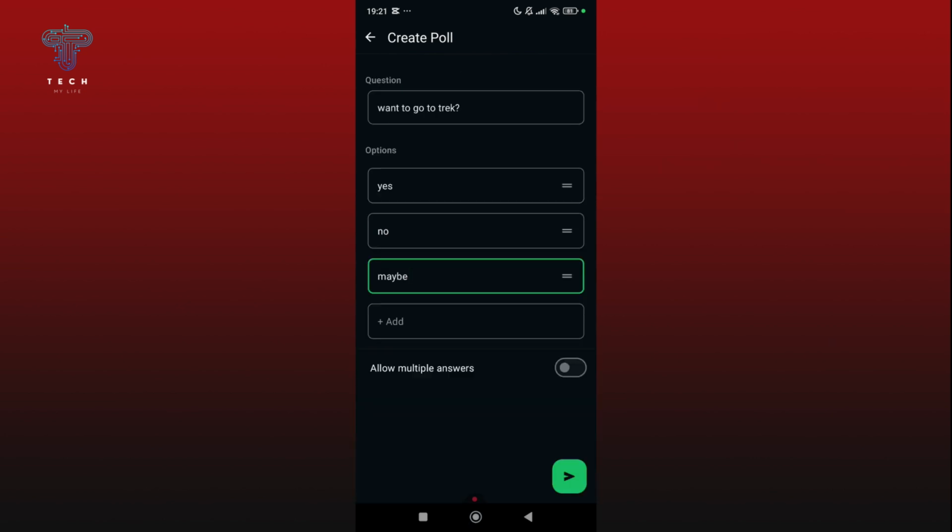Additionally, if you want participants to be able to select multiple answers, toggle the switch beside the multiple answer option. Once you have entered your question and options, take a moment to review everything. If you are satisfied, hit the send button to share the poll with your chat.